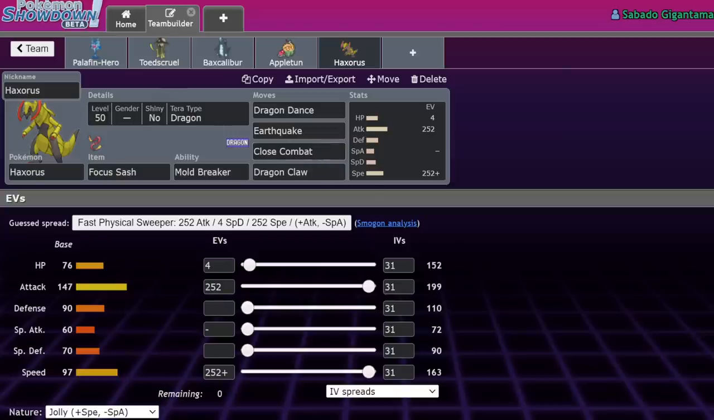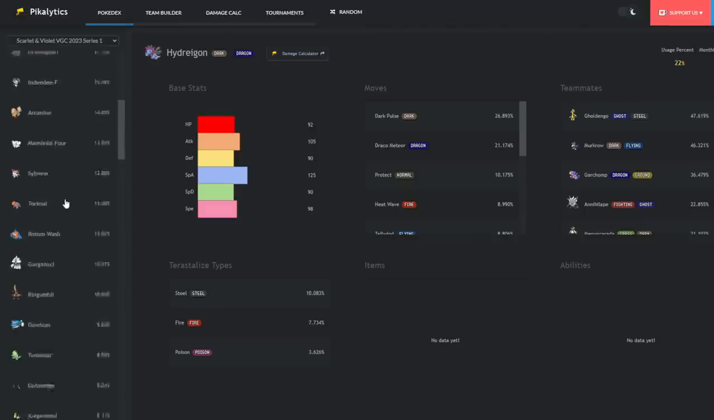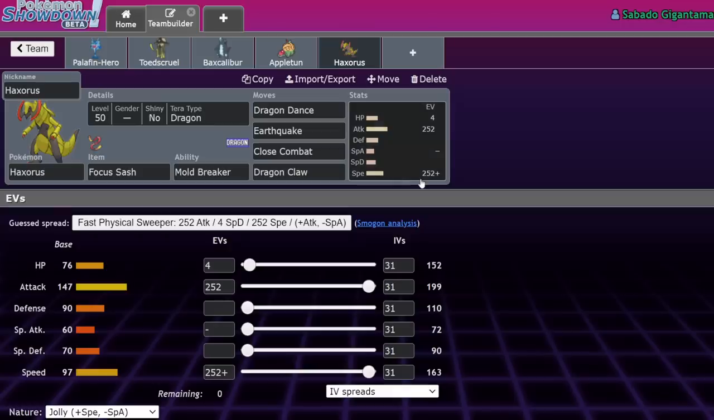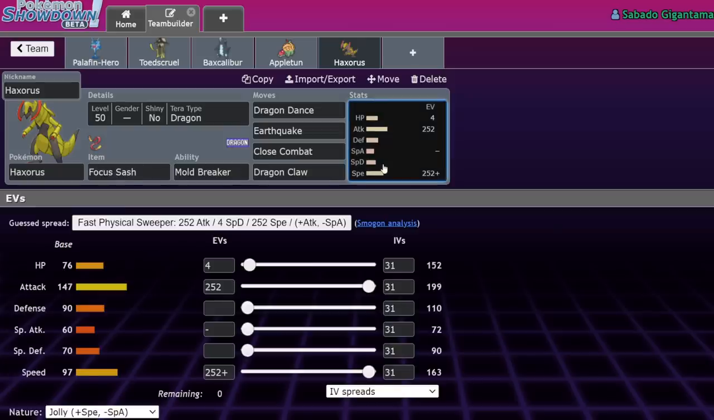Usually, Haxorus loses to Garchomp outright, to Hydreigon outright, to just faster Pokemon outright. I think that Haxorus might be the Pokemon that benefits the most from Terra in this format, because it has a lot of really great Terra options. Keep in mind, Haxorus is a Pokemon with 97 speed and 147 attack. And Dragon Dance, that's huge.